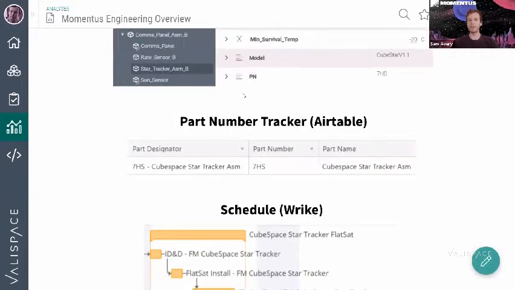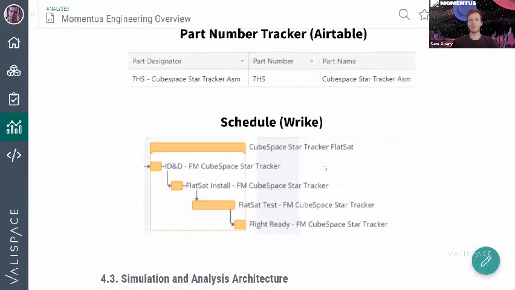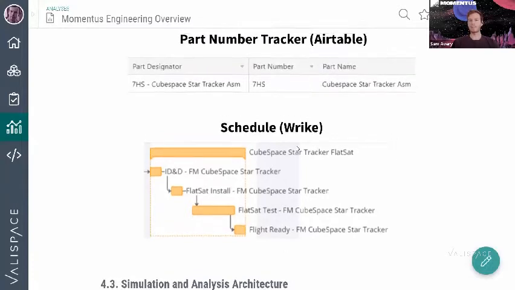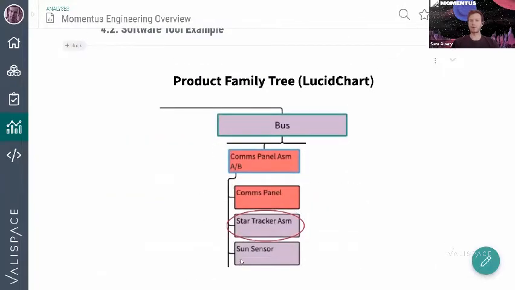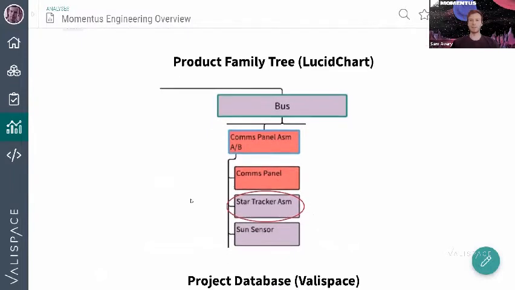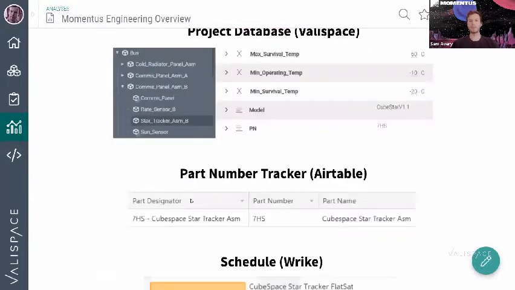And so we track part numbers currently using Airtable, and so this will match. And then I just wanted to show in our Gantt chart in Rike, this is an example of how the star tracker might arrive. We would do testing on it, and then once it's flight ready, beyond this point, the schedule matches this flow. So the star tracker arrives, is flight ready, and then the next point in the schedule is the comms panel assembly, and then the next point, after everything else gets integrated, is you have a completed bus. And so it just helps make it a little simpler to see what the actual timeline looks like.